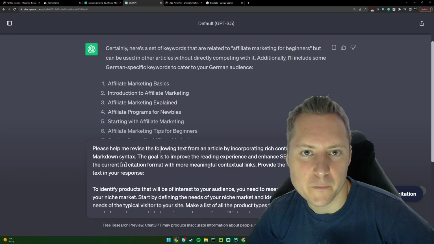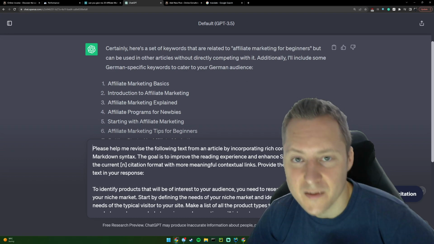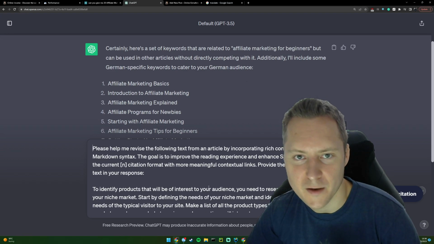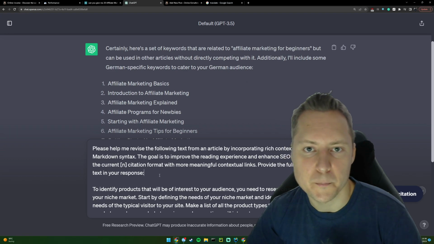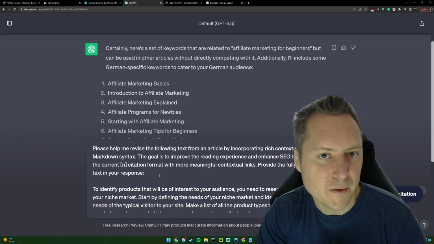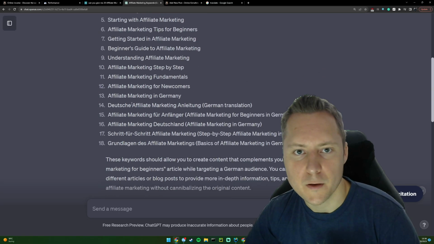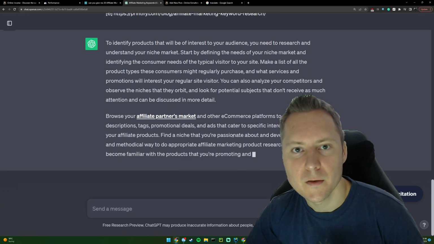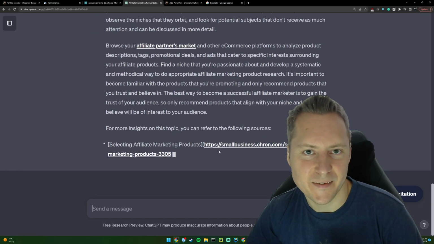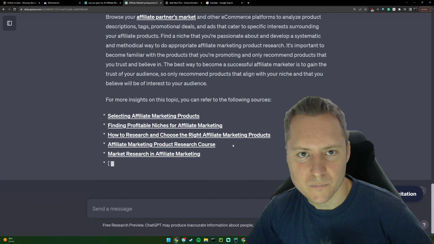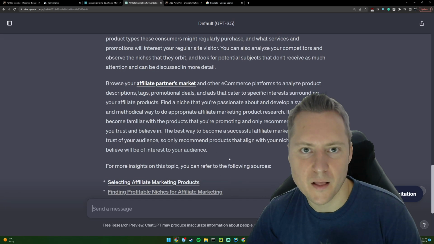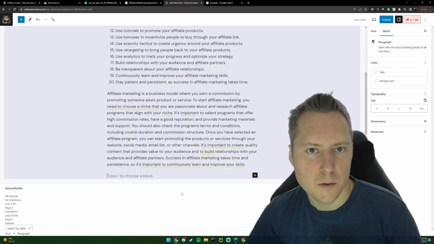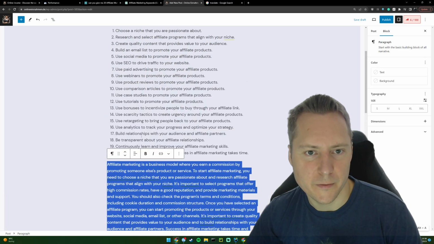It basically says, please can you help me revise the following text from an article by incorporating rich contextual links using markdown syntax. The goal is to improve the reading experience and enhance SEO by replacing the current end citation format with meaningful contextual links. Provide the fully rewritten text in your response. So I can quite often put that in there and it will give me a... There we go. So I've now got at least a link to an external site. And yeah, it's put a bunch of links at the bottom, which I don't particularly like. But we can now put this in here.